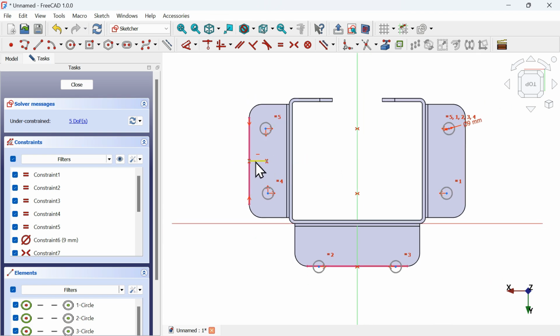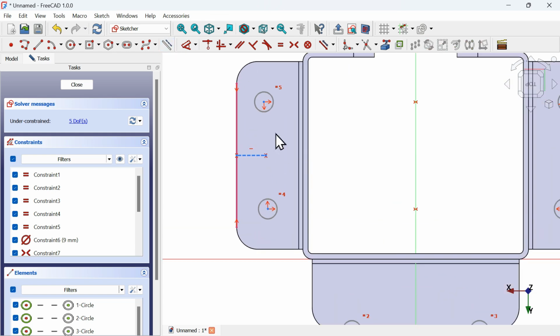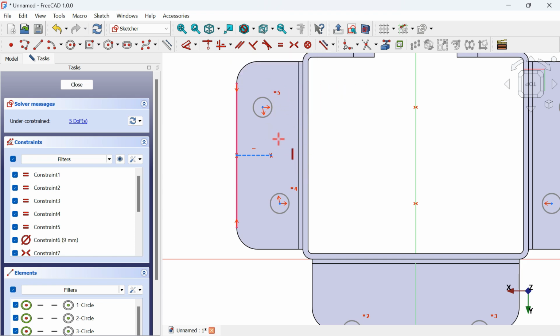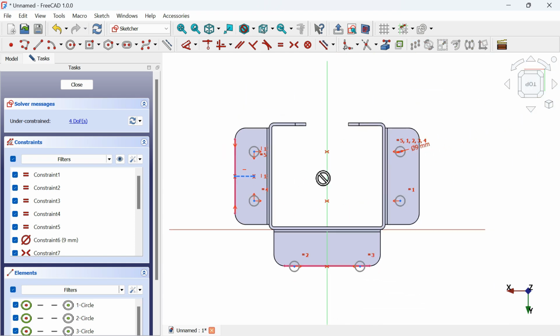And also this line here must be a construction geometry. To do that, we need to select this line and next click on this icon, and we now have a construction line. If we drag this point here, as we can see, these 3 center points are not vertically constrained, and we need to constrain these points vertically. To do that, we need to click here and select constrain vertical, and what to do here, just select this point, and we have the vertical constraint.